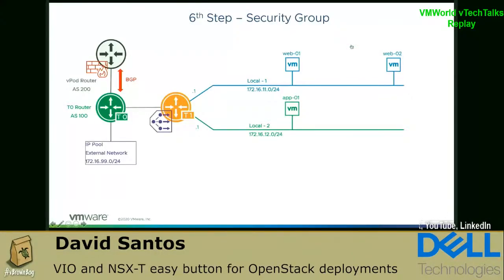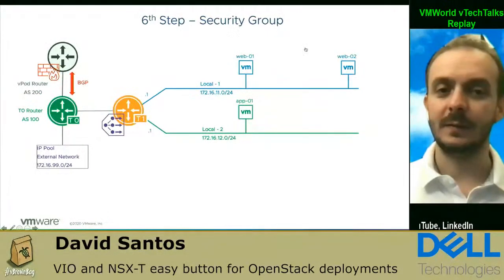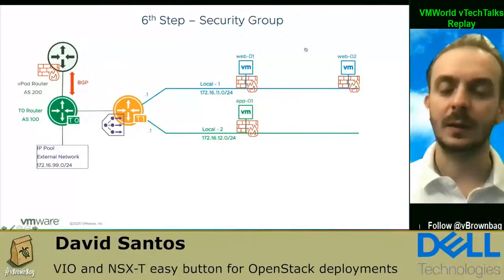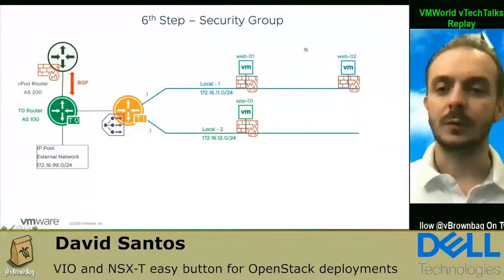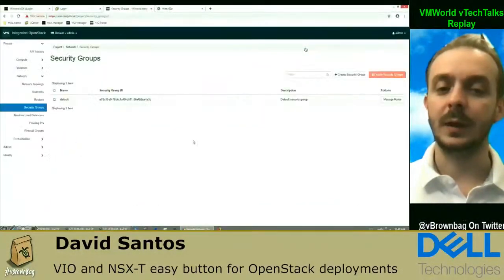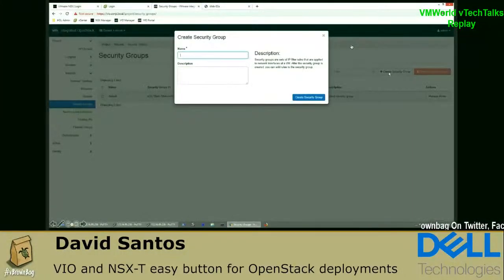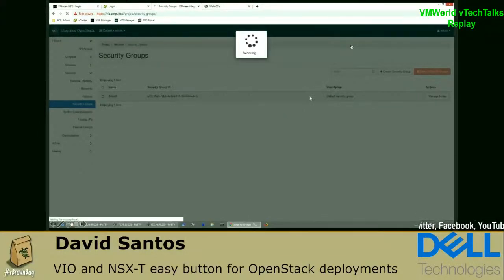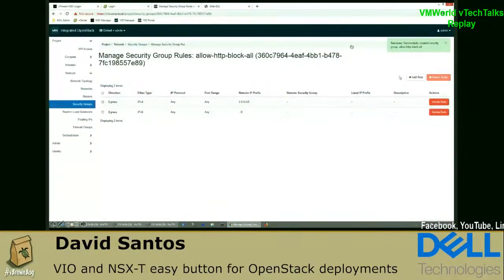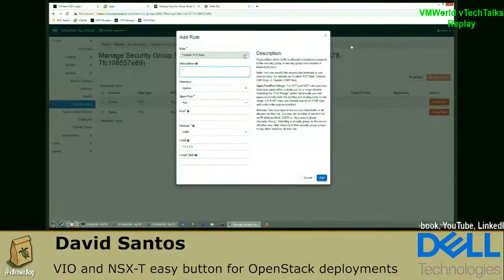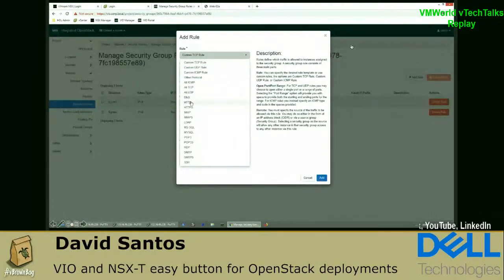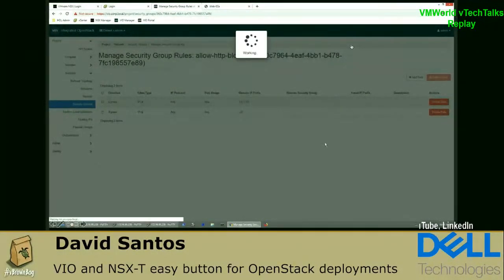The sixth and last step is the security group. So the security group will be delivered by the NSX DFW. In this case, we're going to create a new security group called allow HTTP and block everything else. It will allow external, like ingress, traffic to HTTP, like to a web application, like Apache or any Nginx.